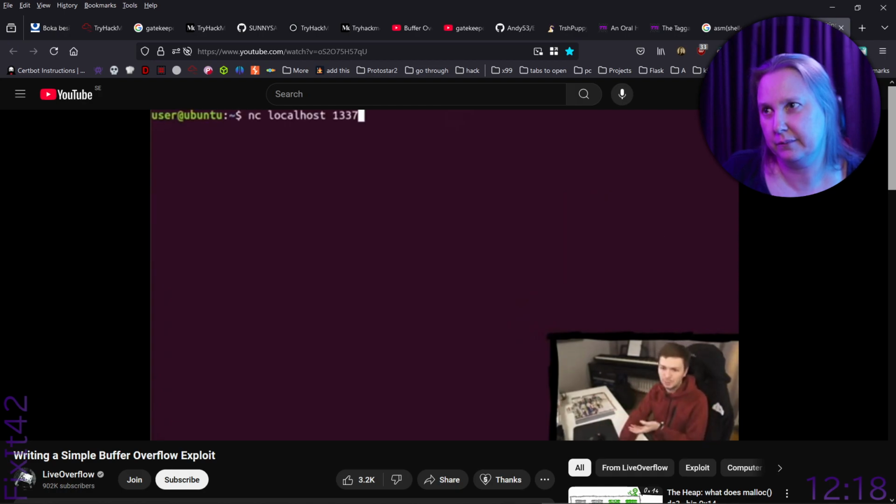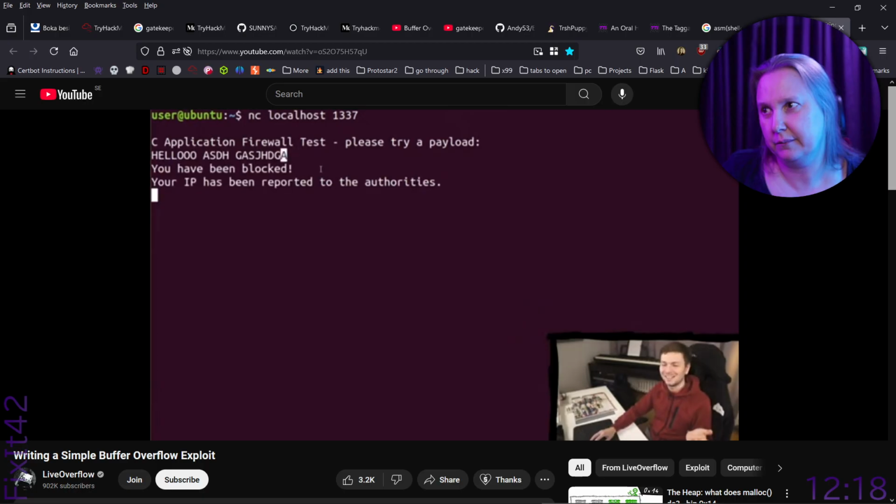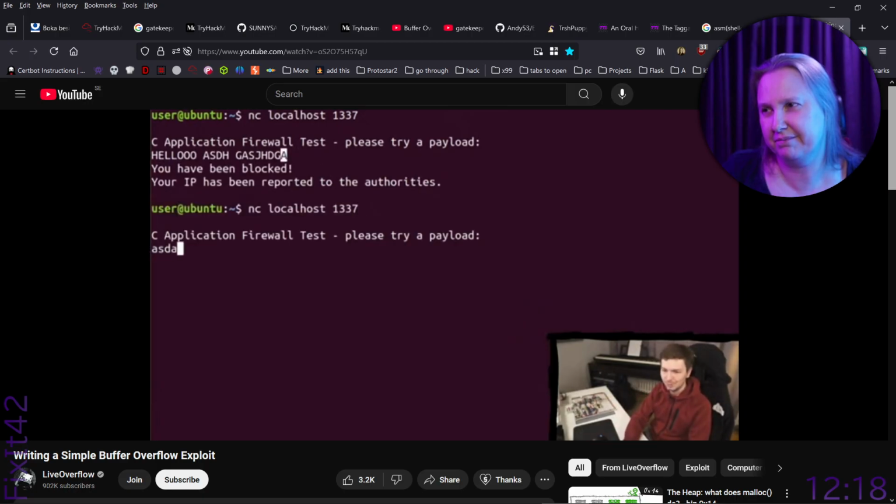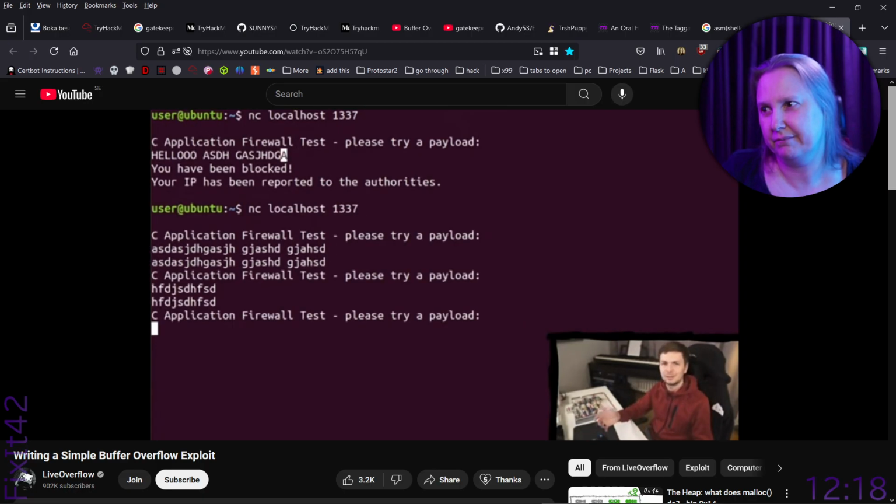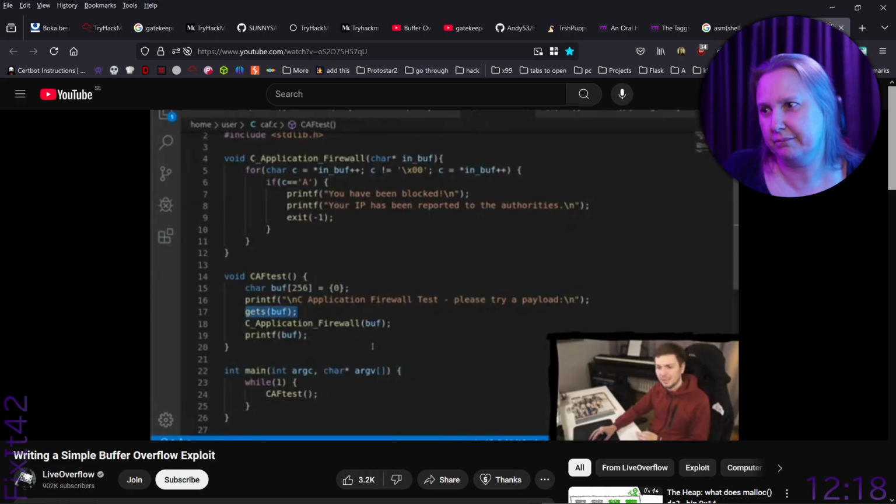This means we can use netcat now to connect to this port. Oh, and I guess I accidentally entered a capital A, so I've been blocked and was reported to authorities. So obviously broke now. But if you don't enter a capital A, the application works and you can enter another input. So just a quick reminder from yesterday's video, there is the buffer overflow caused by the gets, which writes data in this limited buffer.